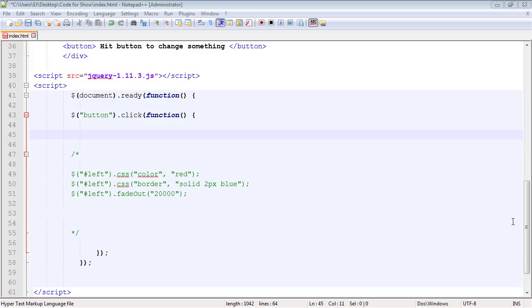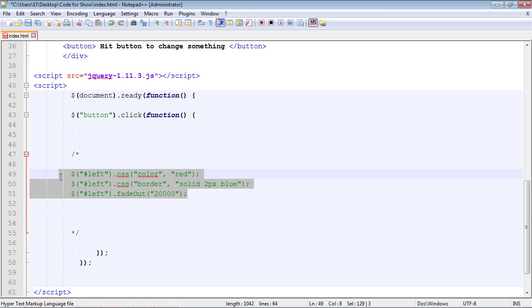In this video, we're going to talk about chaining methods. If we take a look at this code here that I have in the comments section, you can see we're using the CSS method, which we talked about in the last few videos, and the fadeOut method. We'll talk about that in a little bit. I'm going to introduce that in this video as well. But what we're really interested in is chaining methods.